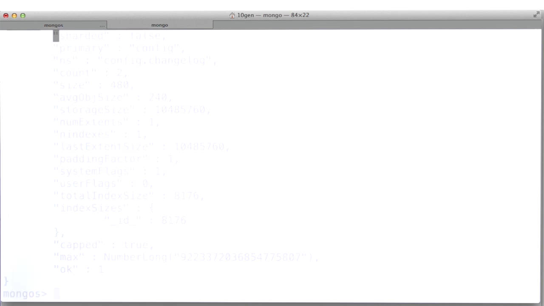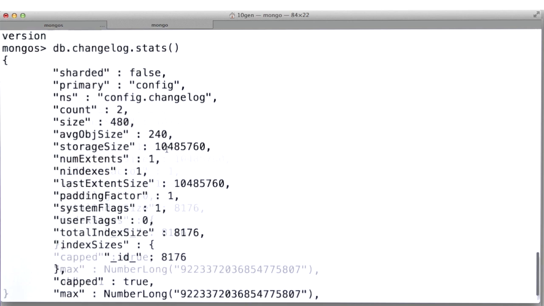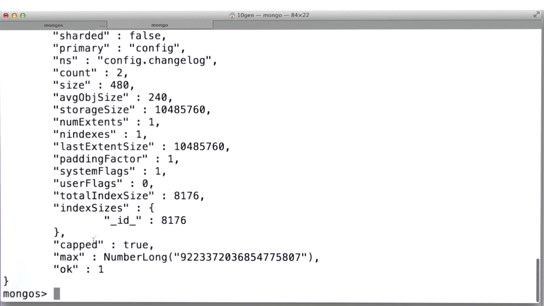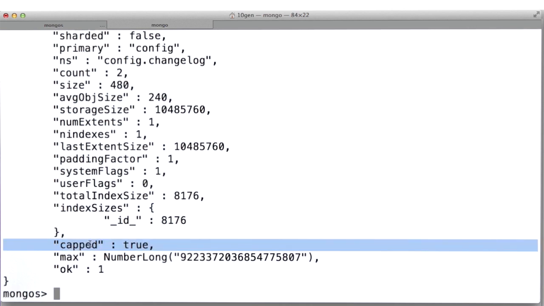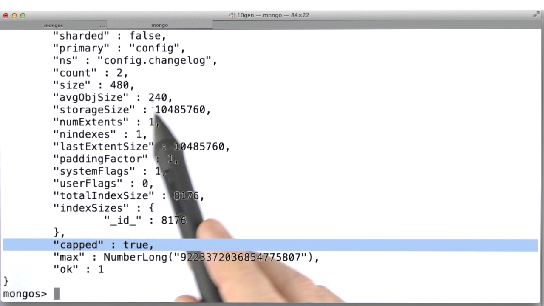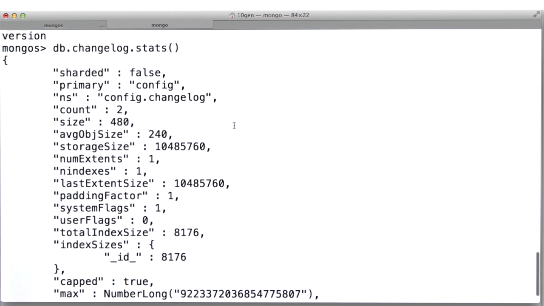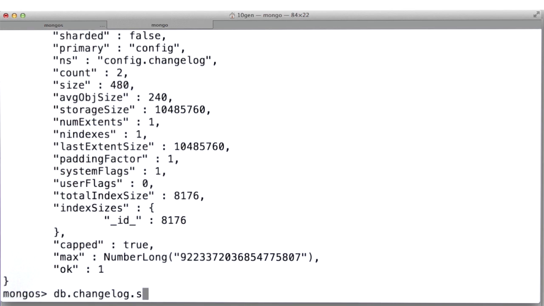So far, so good. Now, the changelog, the reason why I've run the stats command on this particular collection is you can see that it is actually a capped collection. That's what this value in the stats command will show you, that this is capped. And you can also see that at the moment the size is 480, so it's 480 bytes, not very large. But the storage size here is 10 megs basically. So it's a 10 meg capped collection. There's not much in it at the moment because we haven't done much with this.